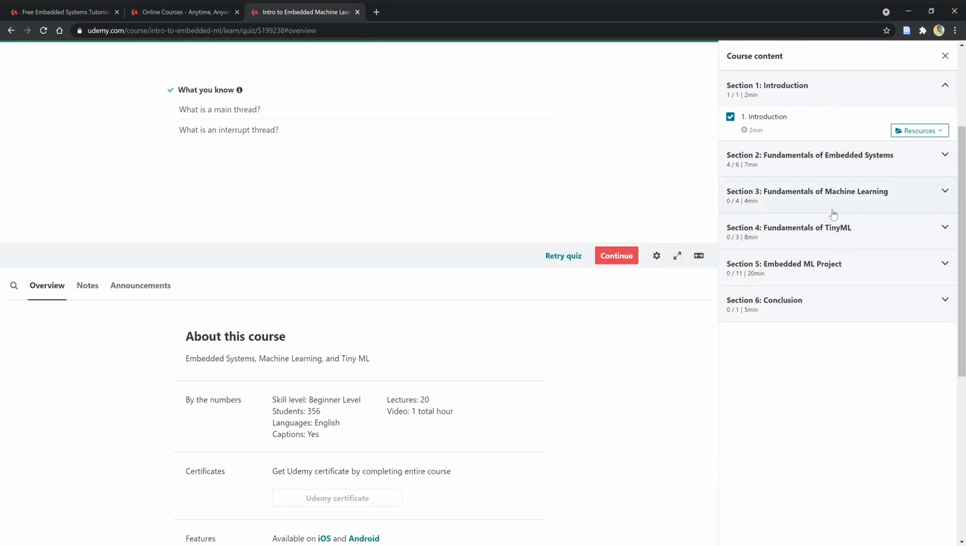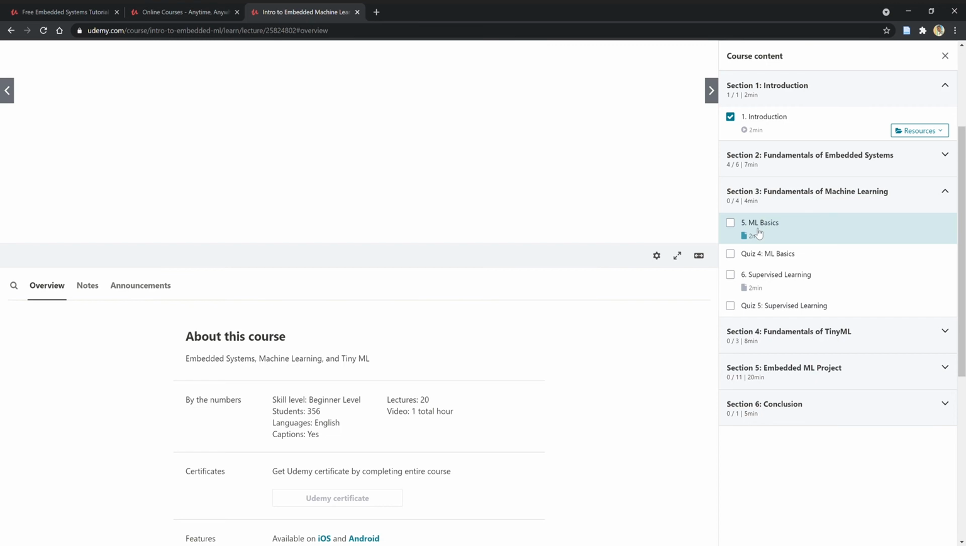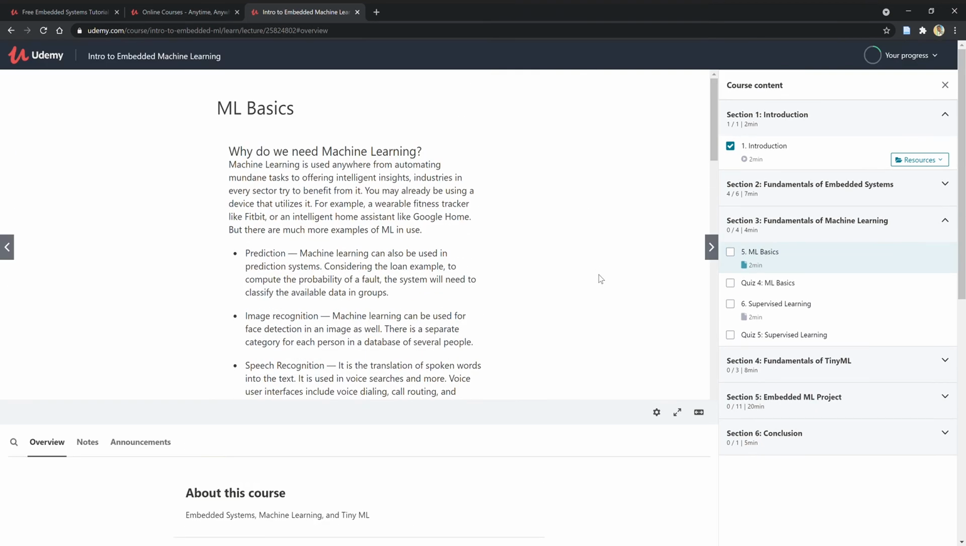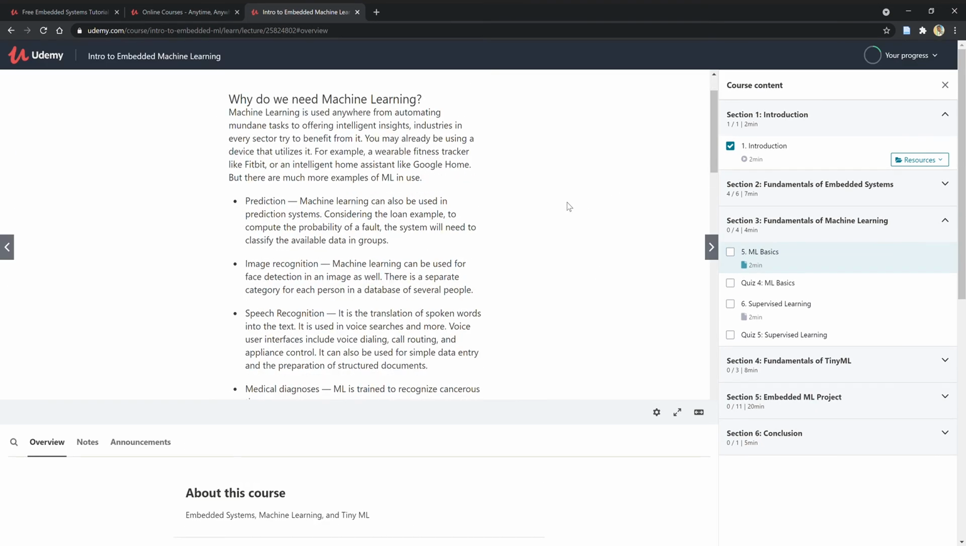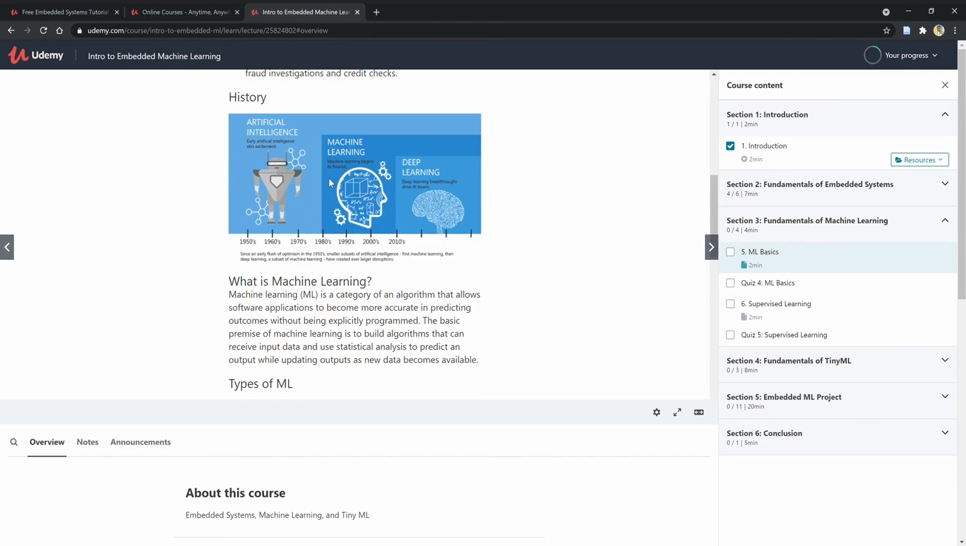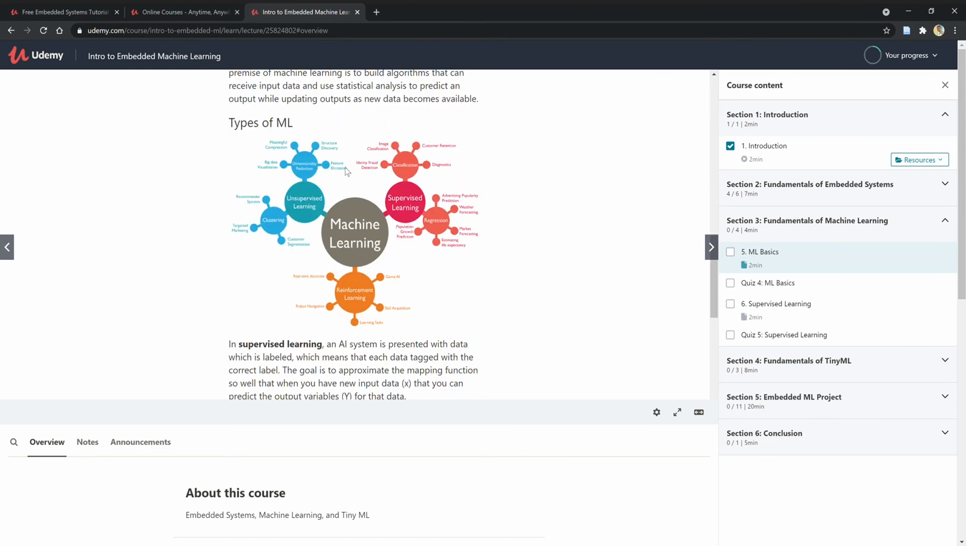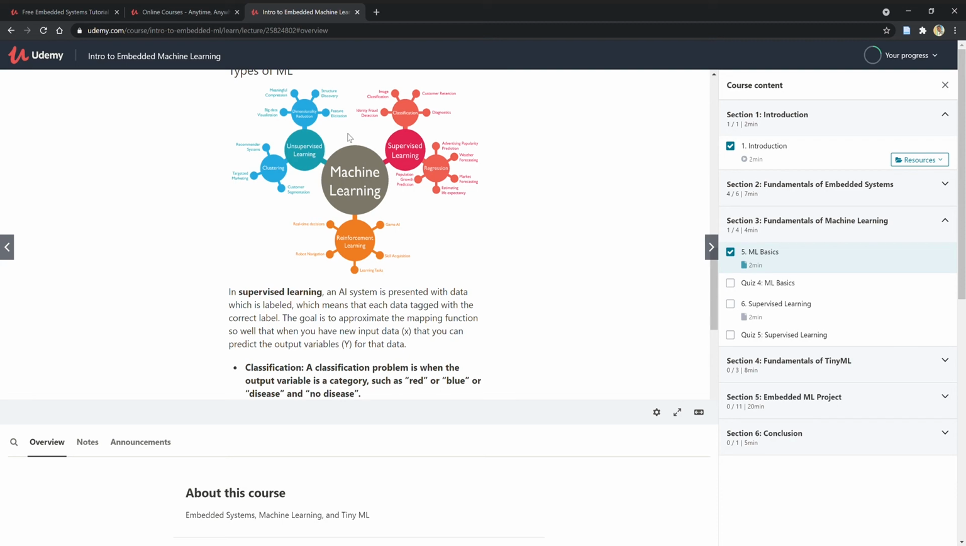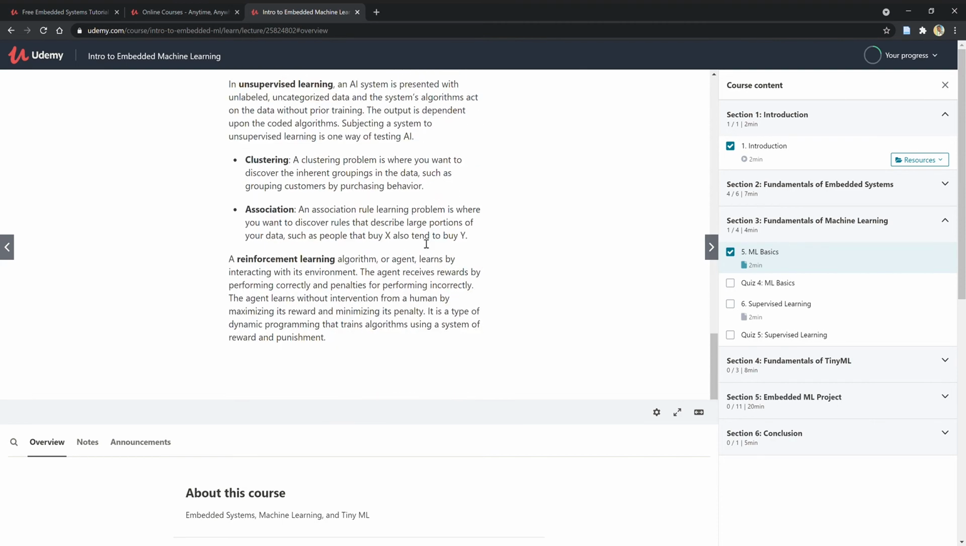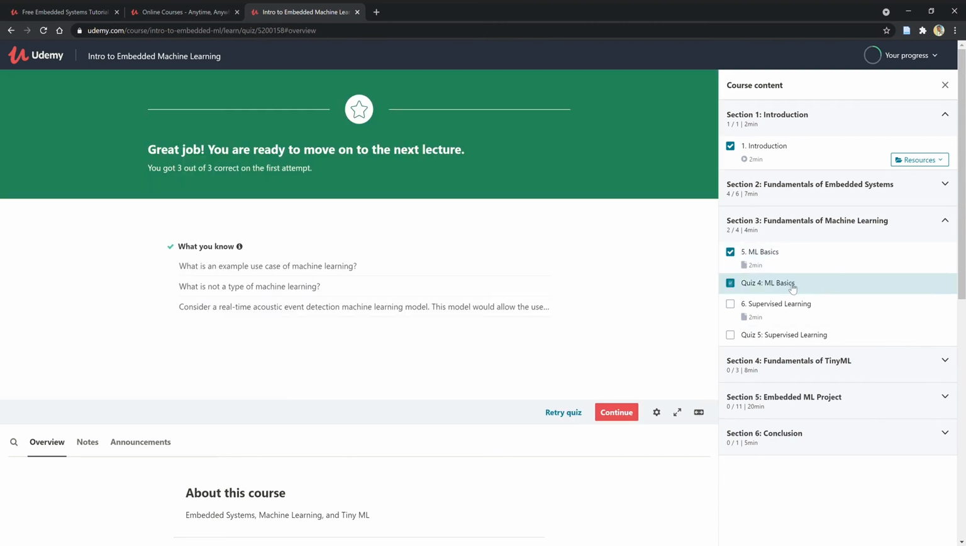And then next, I talk about machine learning. Machine learning, I give more of an overview of and not go into too many specifics. I talk about what is machine learning, a bit about the history, the types of ML, the 3 types: unsupervised, supervised, and reinforcement learning. And then I have a basic quiz on this as well.